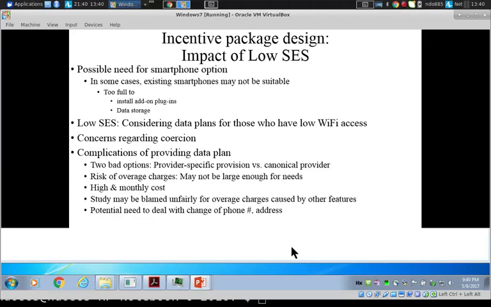Sorry? 800 megabytes. 800 megabytes per month. That's not much, is it? I'm really bad with this stuff. Well, it's not much at all. But 800 meg is not much.